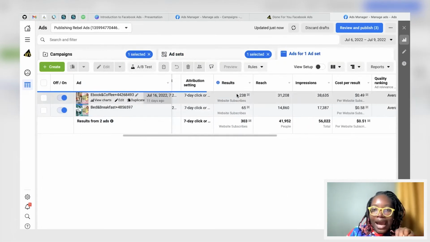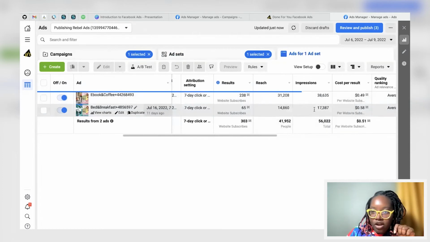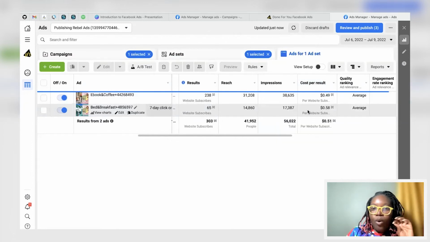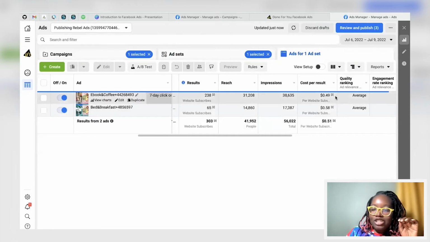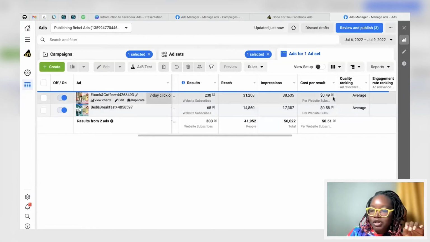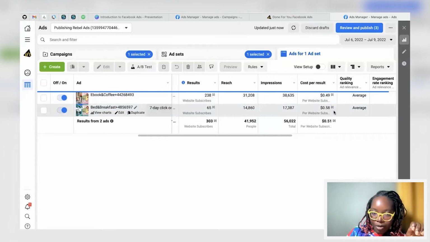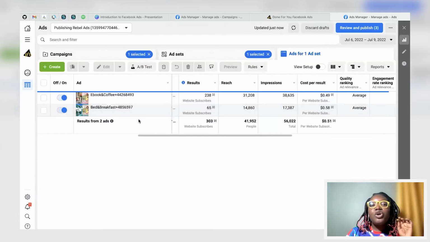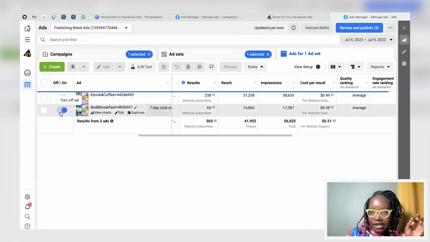As you can see, one ad is getting more subscribers than the other. It has a lower cost per result than the other. And what that means is that Facebook is recognizing that this ad is responding better than this ad, right? The one that's at 49 cents per subscriber is working better than the one that's at 58 cents per subscriber. Now, if you get to a point where you realize that one ad is far superior to the other, you want to go ahead and turn off the next ad.